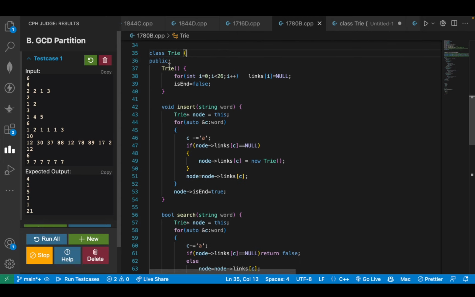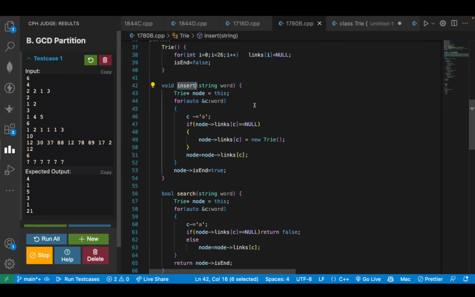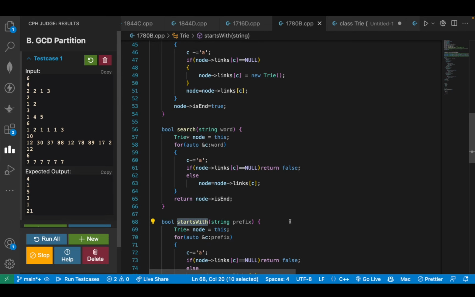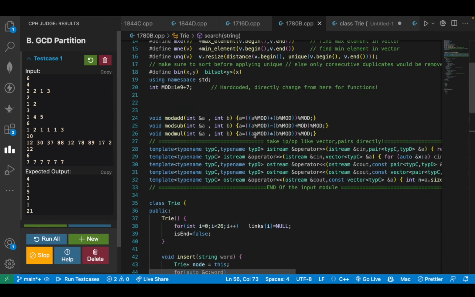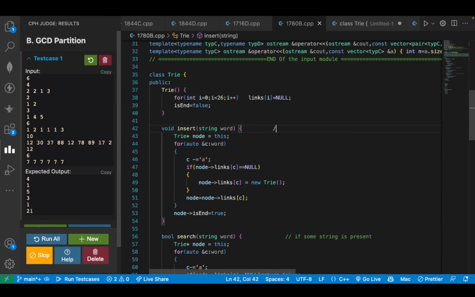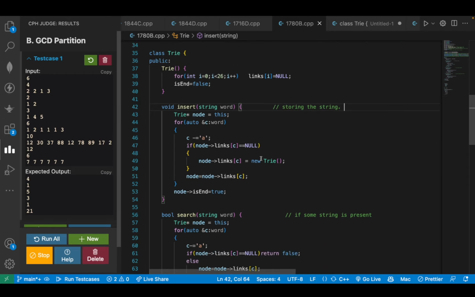Okay, so in that we have some functions. So we have the basic constructor, right? We have the insert function, we have the search function, and then we have a starts with function. So basically this is the prefix, if prefix of some string is present, right? And this is if some string is present, and this is about storing the string, right? Cool. Now let's go by them one by one.